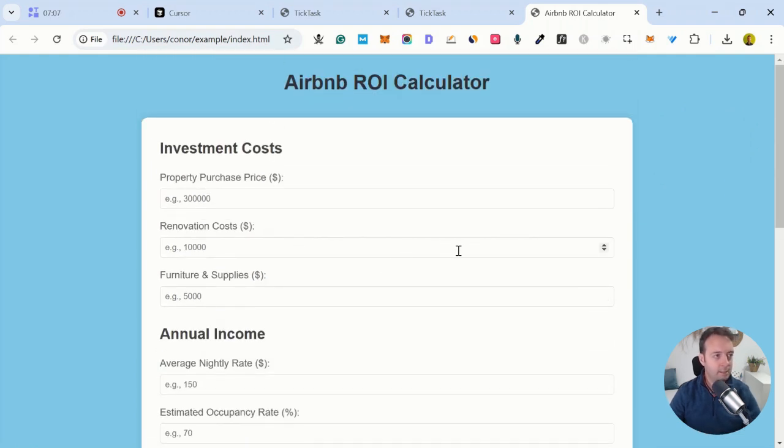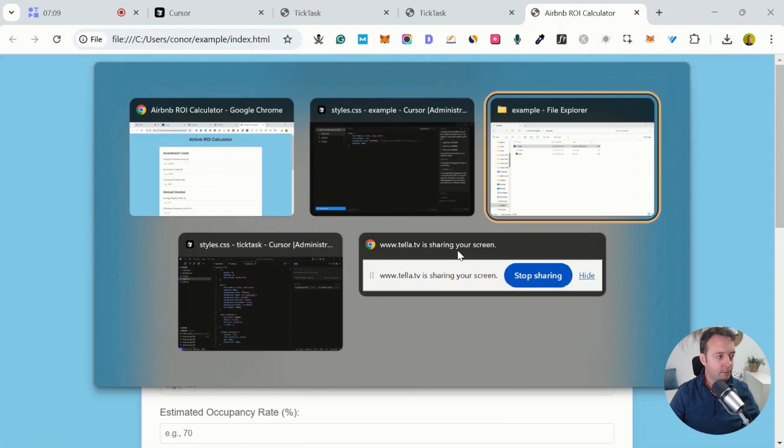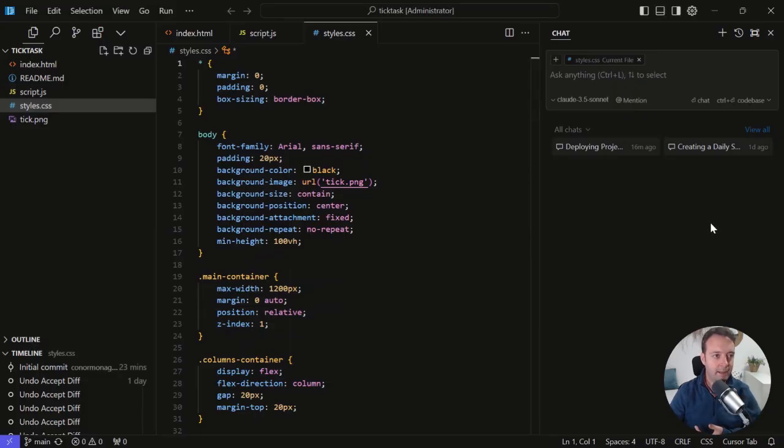Okay, this is obviously quite a simple app, right? For people to do. It doesn't have a back end or something like that.